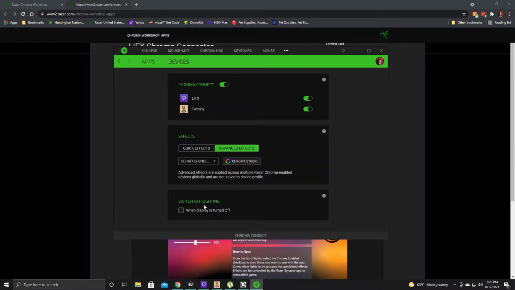You can set it to switch off the lighting when the display is turned off. I kind of like to do that because that way I don't have to turn off all the studio lights individually. I like to be able to come home, touch my mouse, and boom, everything's back on.